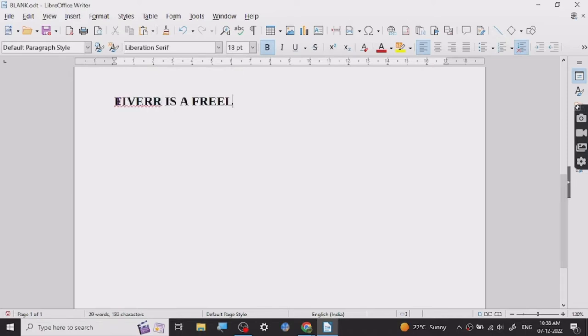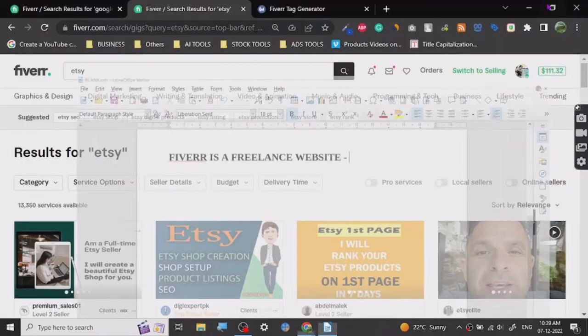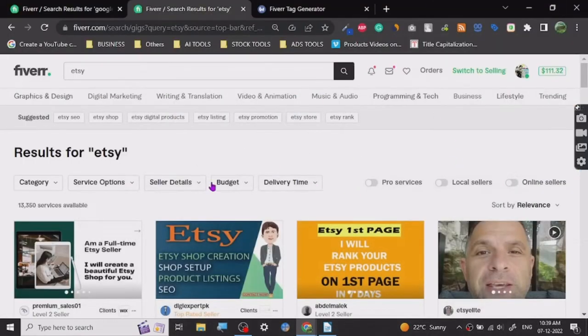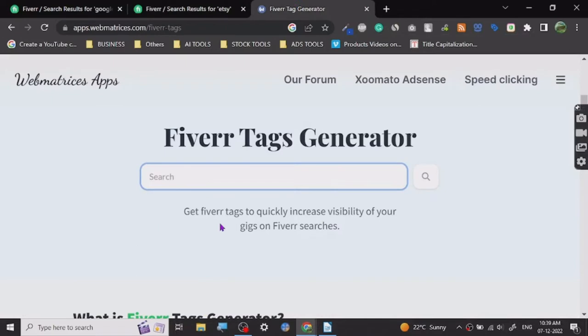Fiverr is a freelance website, and it is used for many different services. Now on Fiverr there are many different keywords where you may have to create gigs. So here you can use this tag generator for creating a gig. Let's just say I want to create a gig for keyword research.